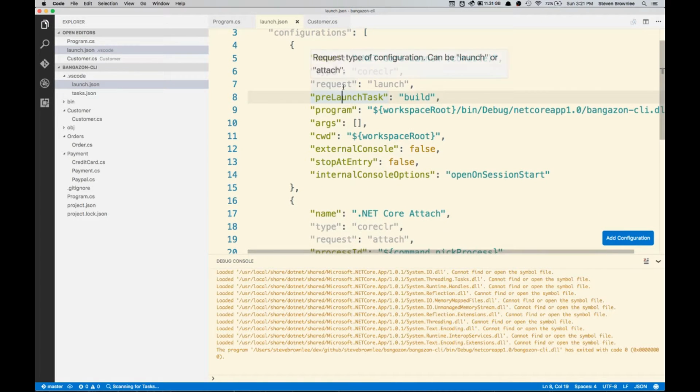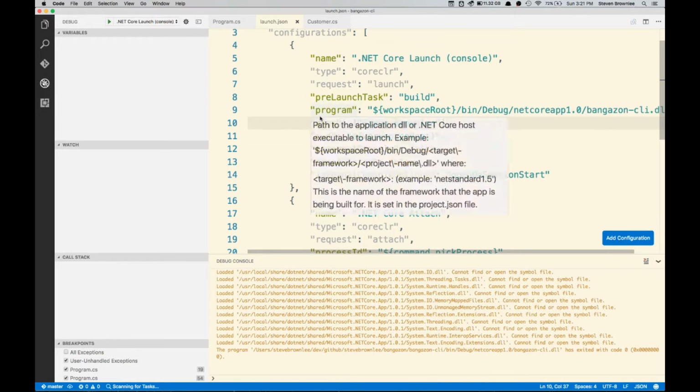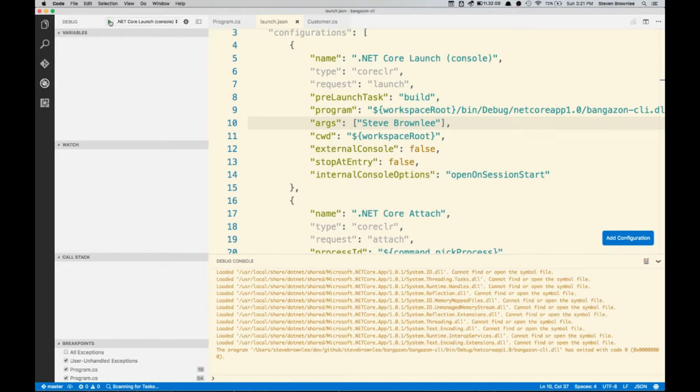So one of the things you can specify down here is the args. So launching in debug mode, you can say, oh, I want to pass in these arguments. So I'm going to pass in Steve Brownlee here. There we go. That's going to be the first argument every time. Back to debug mode, Shift Command D, launch it again. See what happens.